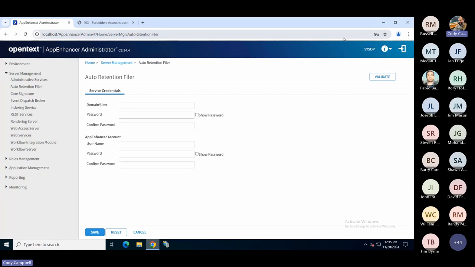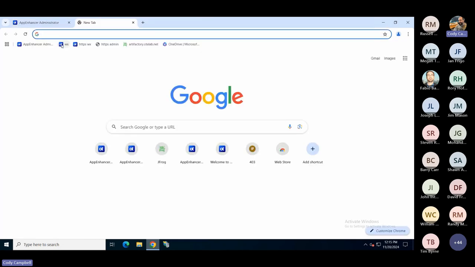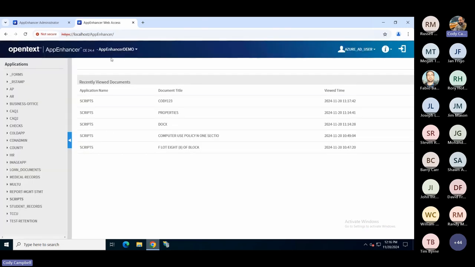So again, in the next 2 releases, we'll start adding new retention rules and policies that you can use for the new service, and those will only apply to the new service. So those are the changes that you'll see from the administrative perspective. We're going to go ahead and open another tab and look at more the web access side of things. Some of the things you can expect to see here.